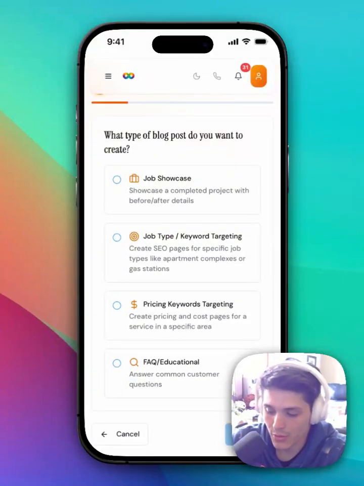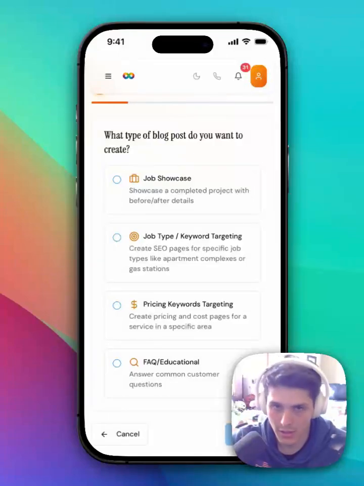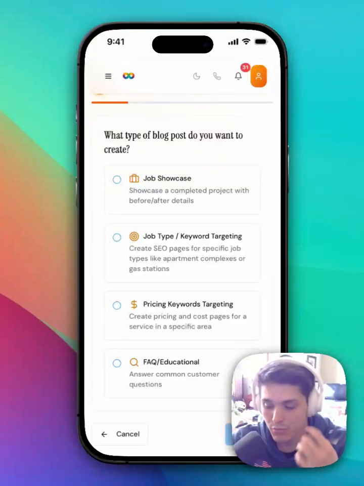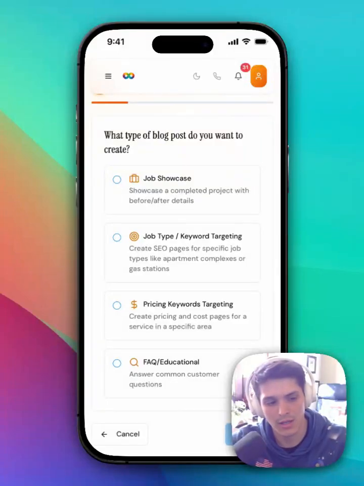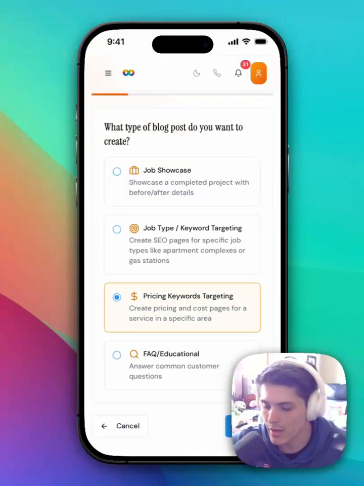You can either do a job showcase, a job type / keyword targeting, a pricing keyword targeting, or an FAQ / educational. Pricing keywords are very useful for Autobidder in particular, because that's a very common search term. How much does house washing cost, roof cleaning prices, stuff like that. So if you have articles in each specific location targeting for that, it's very low-hanging fruit. So maybe I'll go with that one in this example.